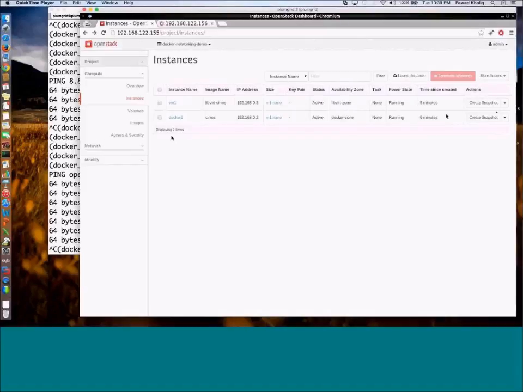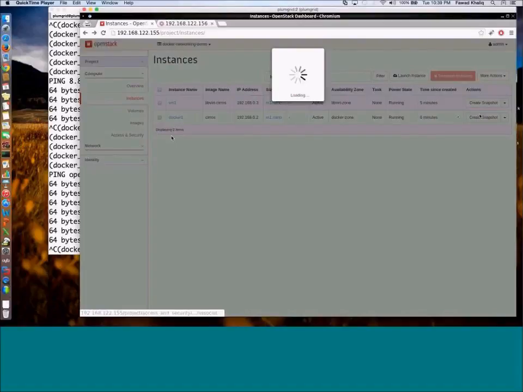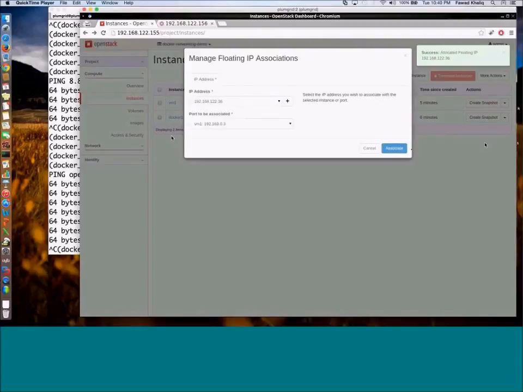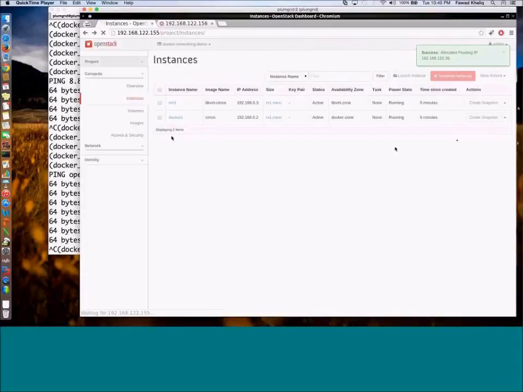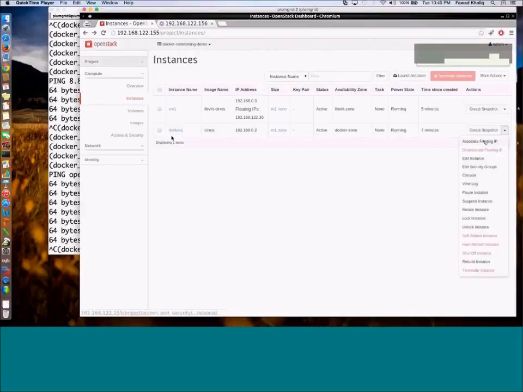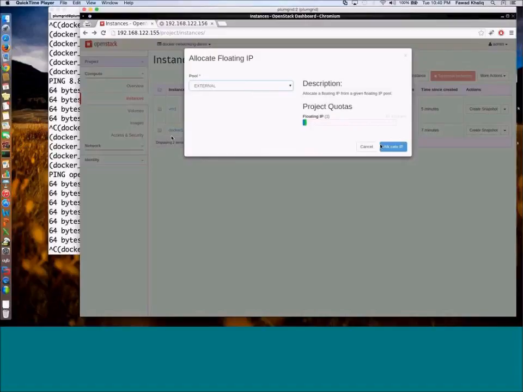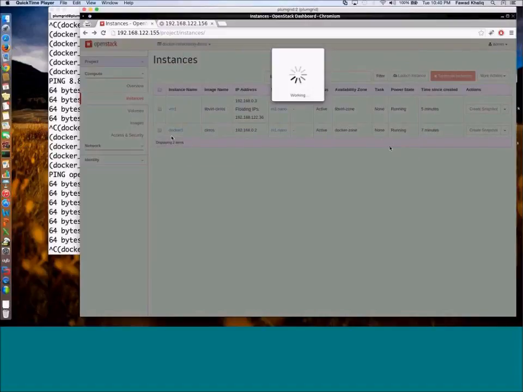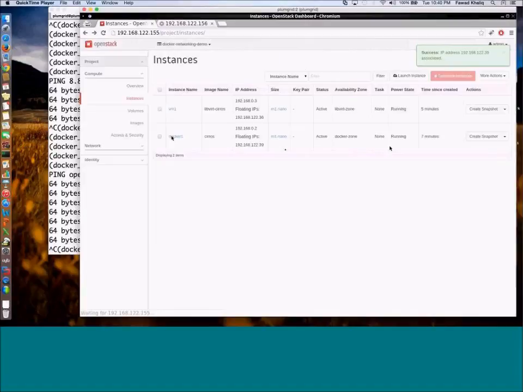Now let's associate floating IPs to check outside to inside connectivity. Let's associate floating IPs to both of these Nova instances. I associate a floating IP to the VM and then to the Docker container as well. Both of these IPs are coming from the external network. So I have two IPs: one is 192.168.122.36, and the other one is 192.168.122.39.